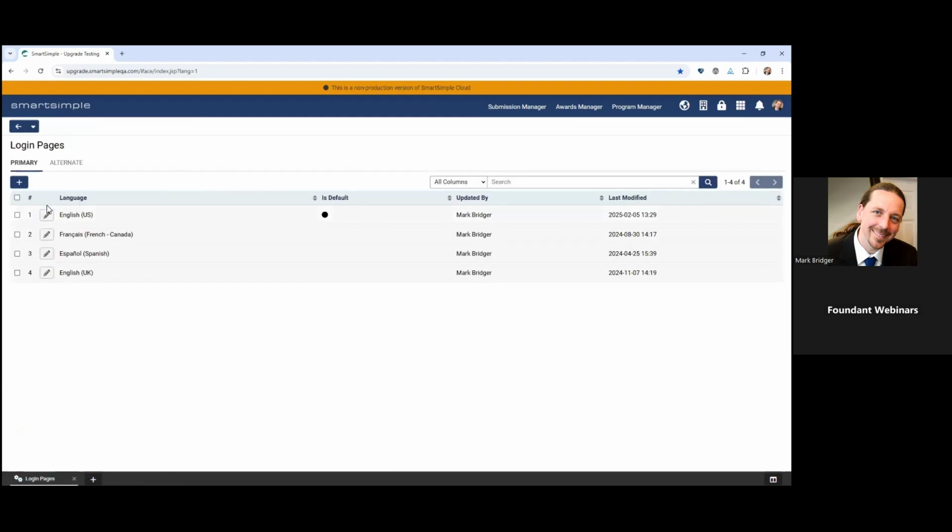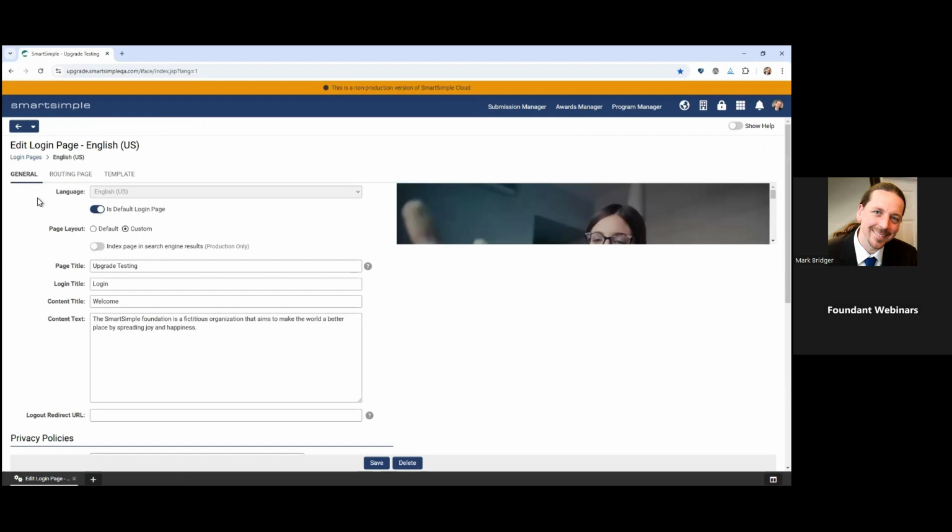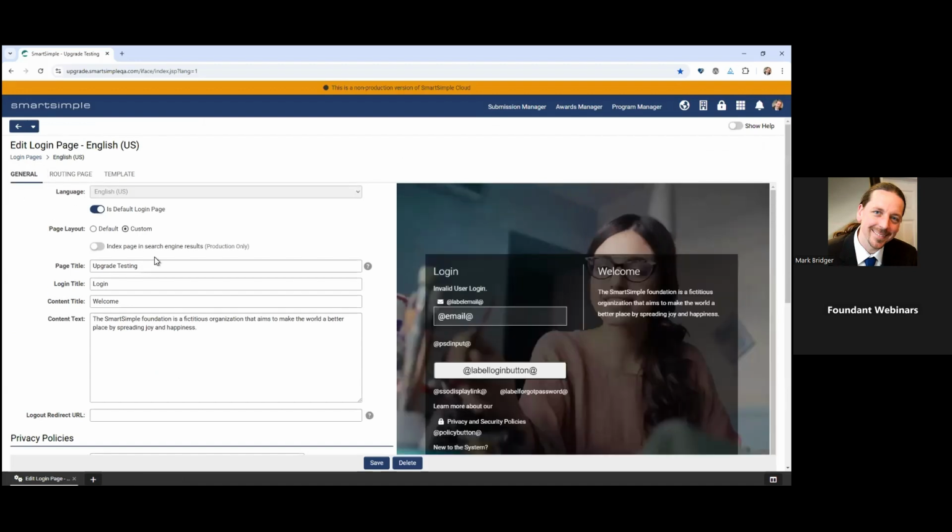So if I go into a login page here, you'll notice in this upgrade there's a new setting here called index page and search engine results. What this means is that by default we won't be indexing the login pages, the sign up pages, the template pages. You're going to have to opt in. So if you want this to be seen, picked up by bots that are looking over the internet for pages, you would turn this on. If you leave it off, those won't be indexed by default.